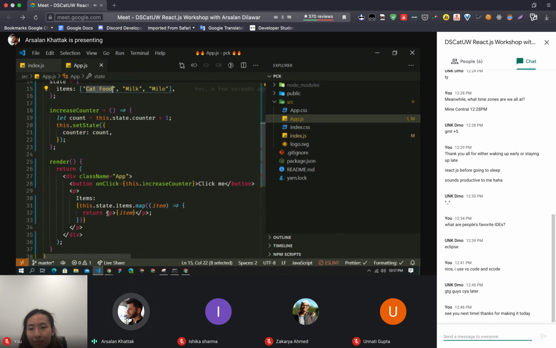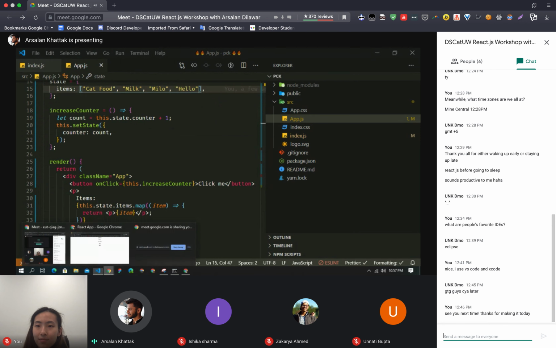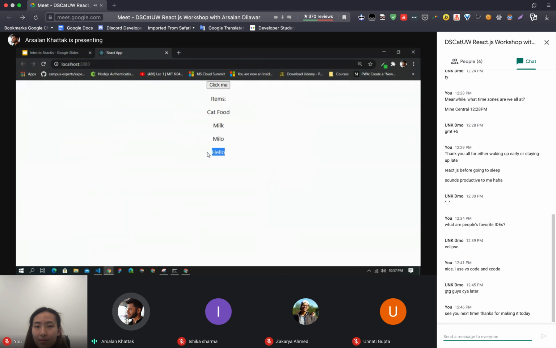So I'm trying to print that using a p tag, and inside that p tag I have the cat food. The next time it prints milk, then the next time it prints the mango. That is how it works, and that is how it prints the content. If I add something or remove something from here, now the hello will also be shown there. So you can see it here, hello. That is how you can print multiple things here.